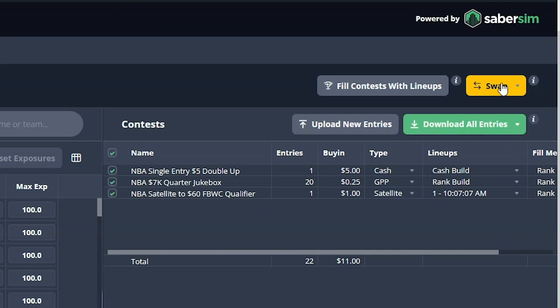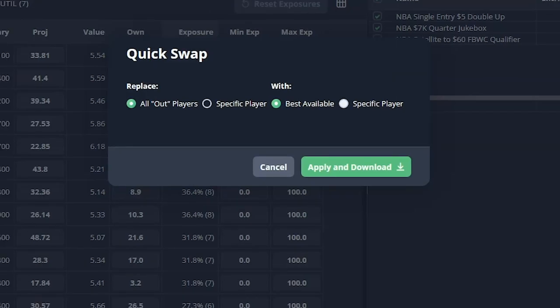The swap button in the upper right is how you get started with the swap tools, and when you click this, you'll see that there are two options, quick swap and late swap. Let's talk about quick swap first. You can think about this tool as the global swap tools that you see on FanDuel and DraftKings on steroids.